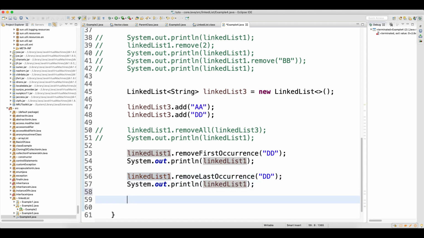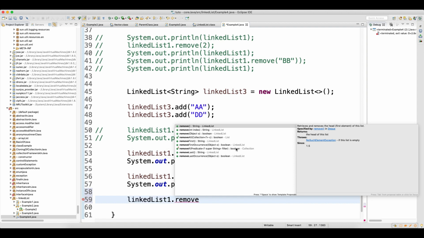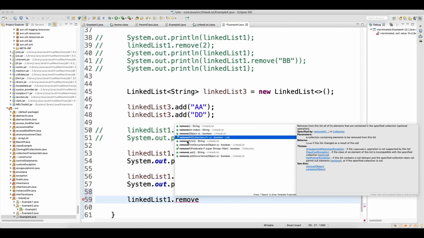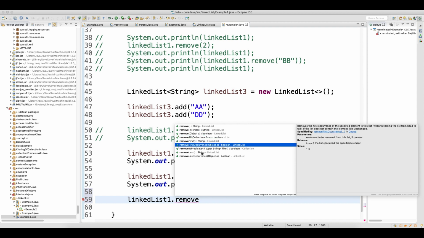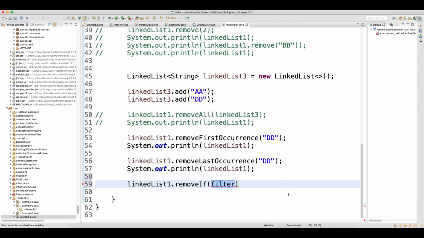Anything left out in remove except the feature which came recently? We have covered remove based on object, remove based on index, remove all, remove first occurrence, remove last occurrence. What is left out is removeIf. So what is this removeIf? In this removeIf you can write a lambda expression. Okay, this is very simple.